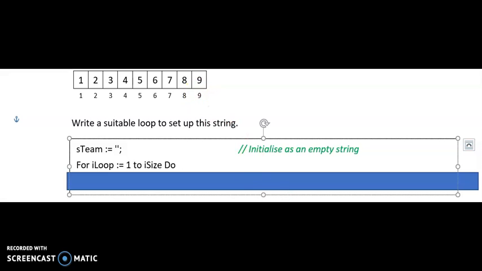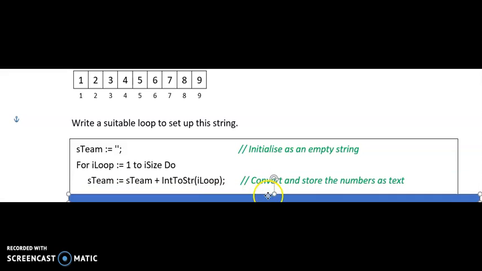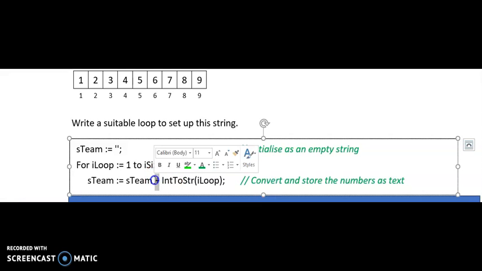And what I want to do is add the number 1 on, then the number 2 on, then the number 3, the number 4, the number 5. But remember that I'm adding it onto a string, so I'm not adding in a mathematical sense. I'm concatenating or joining, as we said a bit earlier. So S-team is equal to S-team plus. This plus means add on, join on, into a string. Why am I making it into a string? Because otherwise I would get an error.